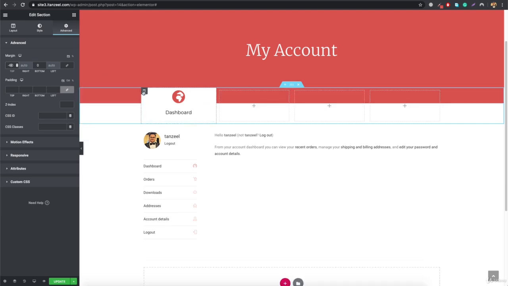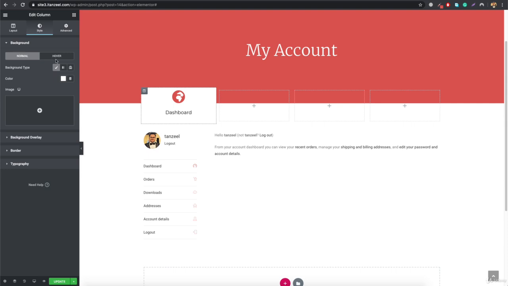Now you can see that I've also chosen the column background color to be white as well. So this is how it's looking. So how cool is that?